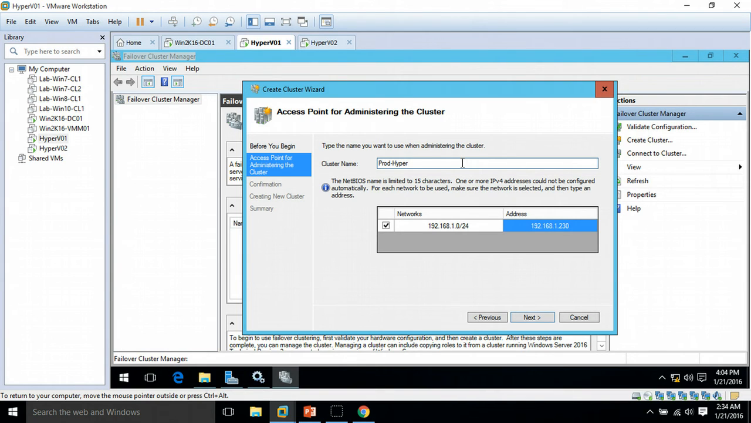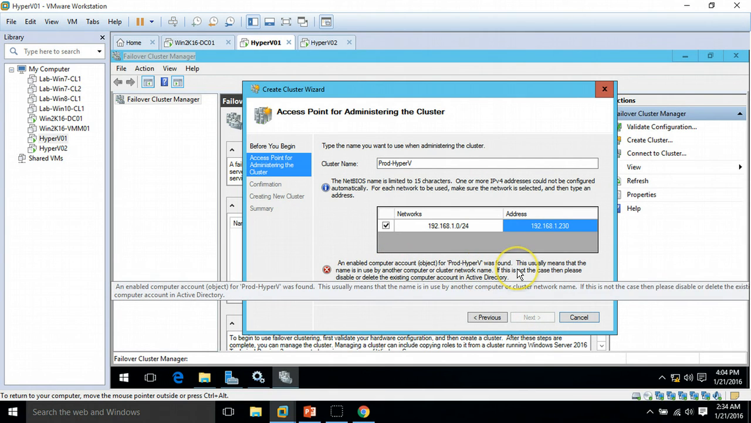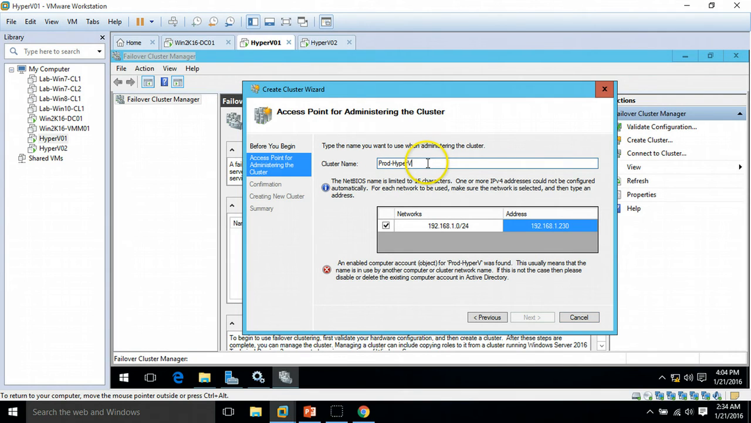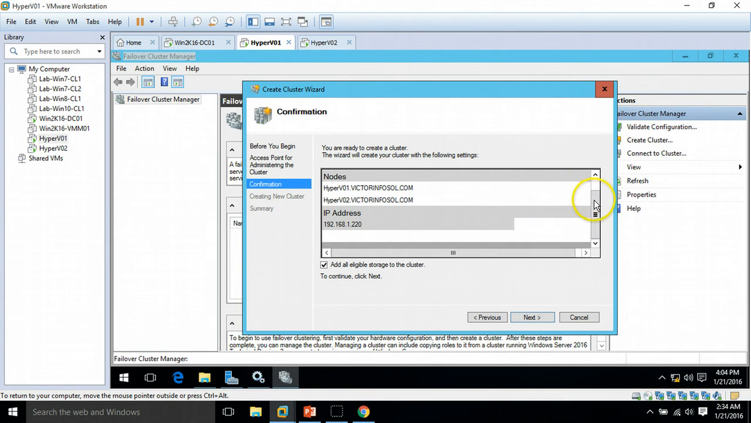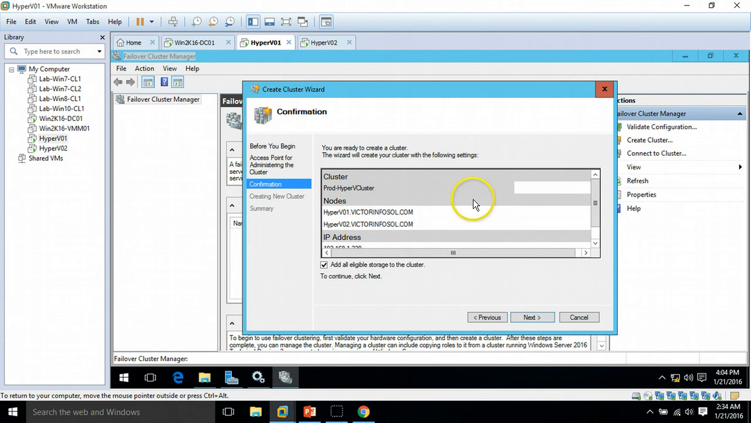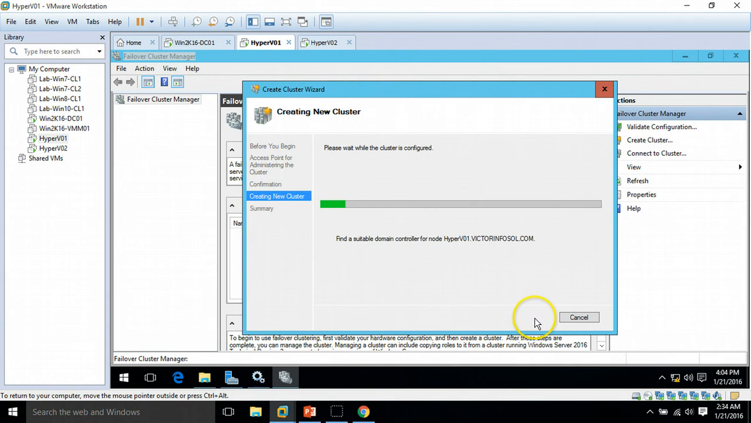So click on Next. I'm going to click production Hyper-V. I already have an object with the same name in Active Directory, so we got the error. So I'm going to use prod Hyper-V cluster, and I'm going to change the IP address to 20 and click Next. It's validating settings, please wait, and we are good to go. This IP address, the two nodes and our cluster name, and I'm going to click on Next.